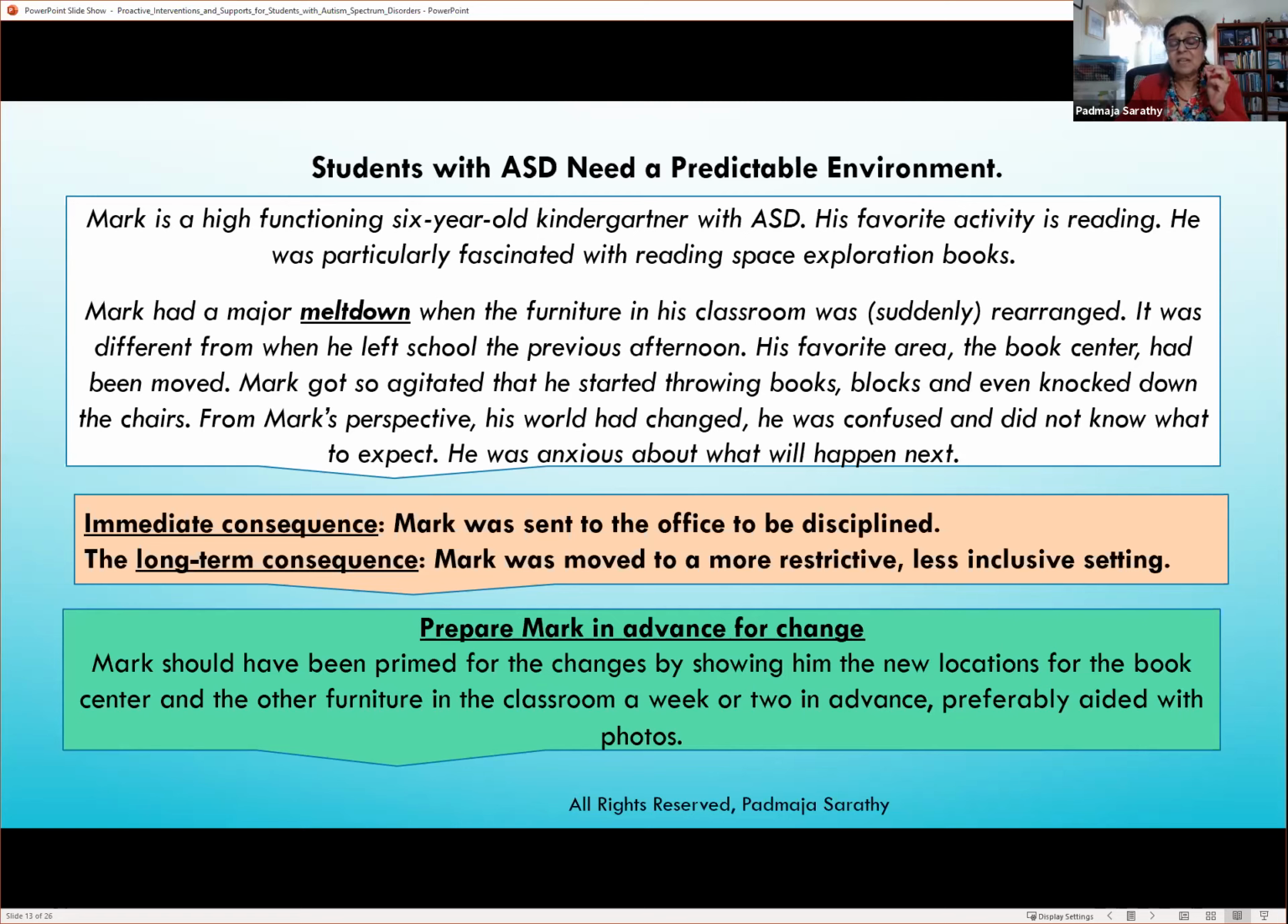And this is an incident that actually happened in one of the classrooms that I visited. The furniture in the classroom was completely rearranged between Friday and when he came back the next time, and it just didn't look anything like what he had seen before. Particularly his favorite area, the book center, had been moved. And that was enough to agitate Mark.